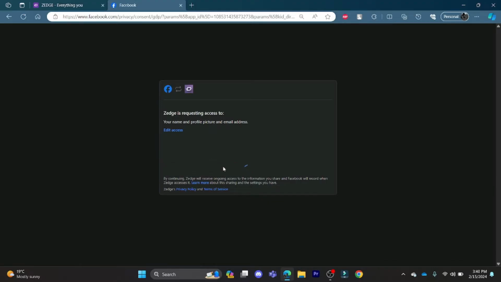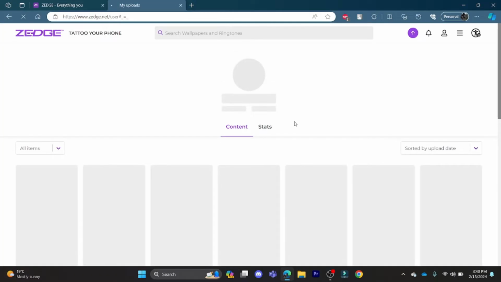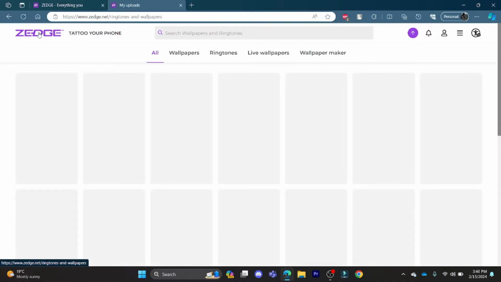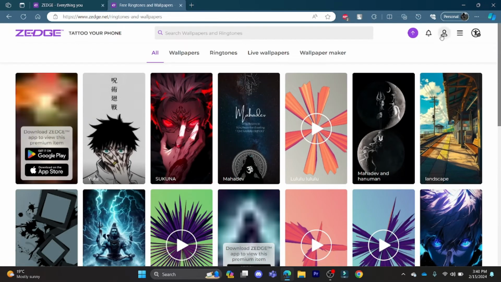After that, you can click on Continue as your Facebook username and then you will be signed up with your Facebook ID. There you go. You have just signed up in Zedge using your Facebook.